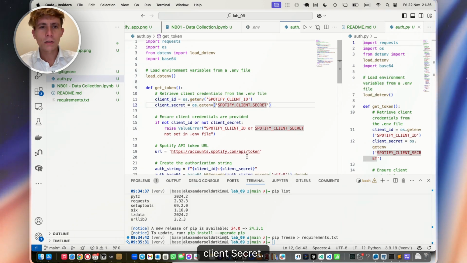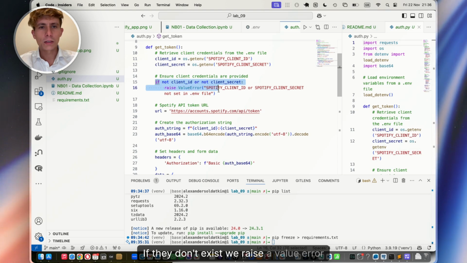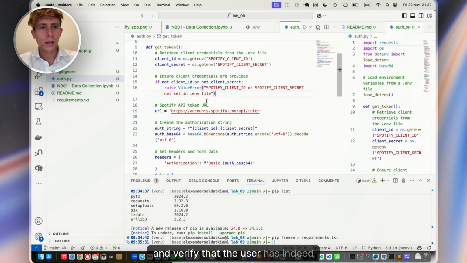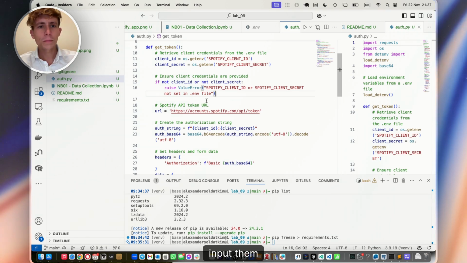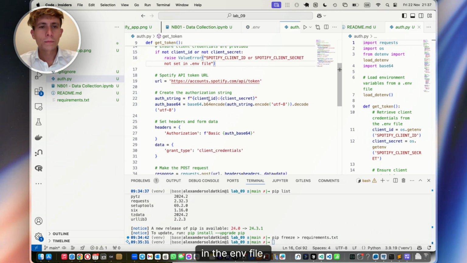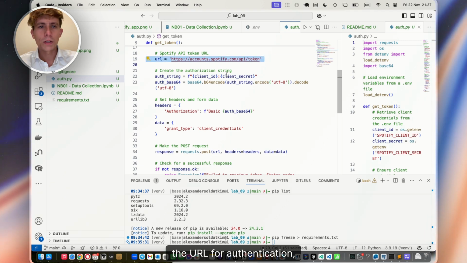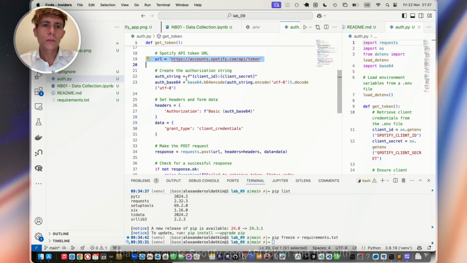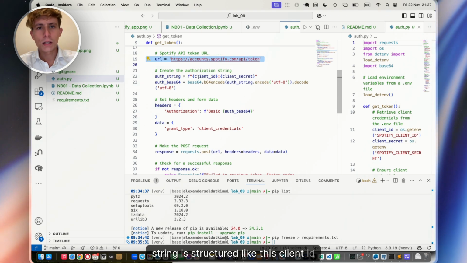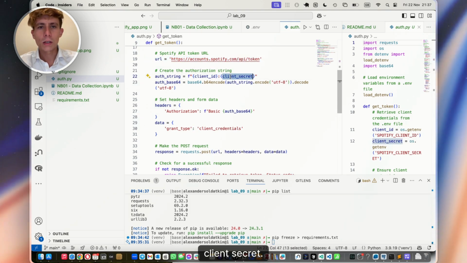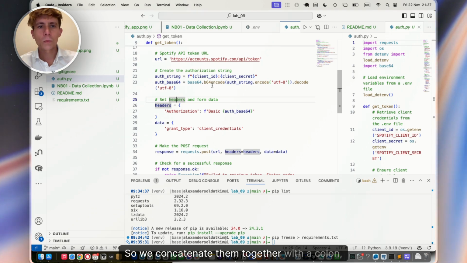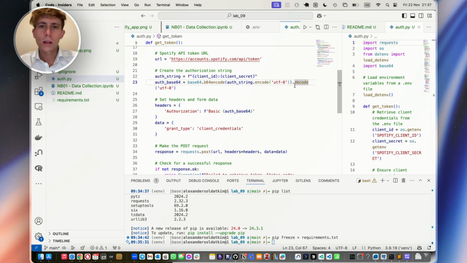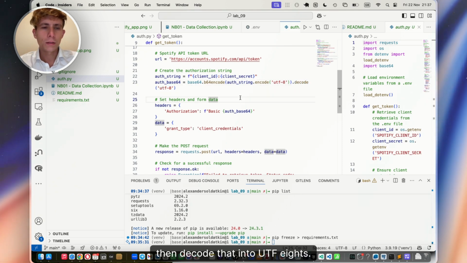Same thing for client secret. If they don't exist, we raise a value error and verify that the user has indeed input them in the env file. Provide the URL for authentication, that's accounts.spotify.com/api/token, and the auth string is structured like this: client ID colon client secret. So we concatenate them together with a colon, then use a base64 encoding, then decode that into UTF-8.